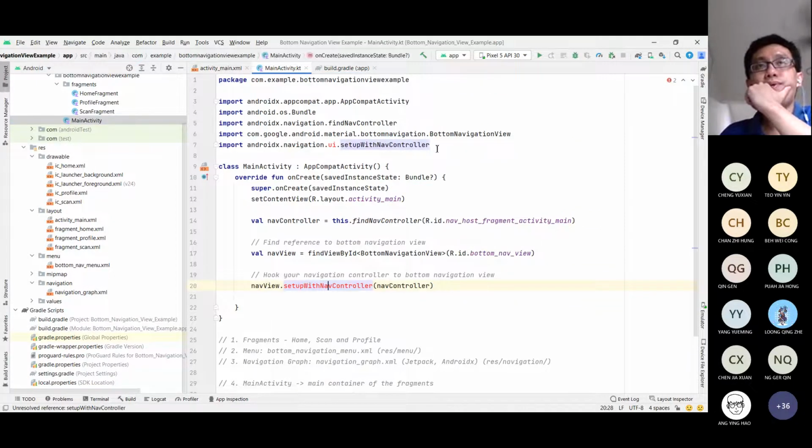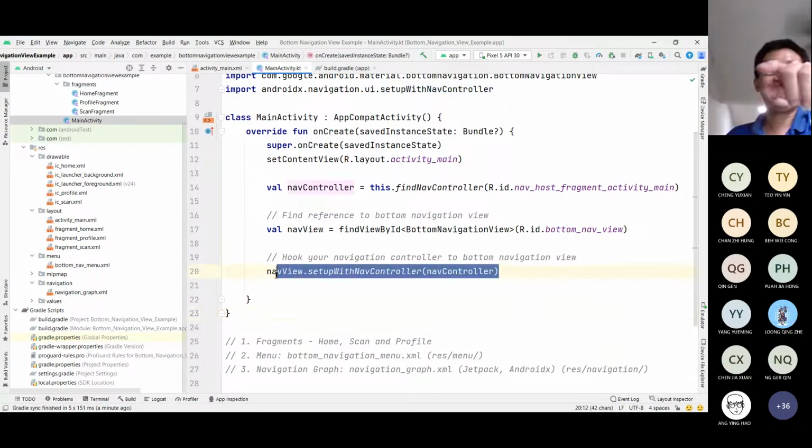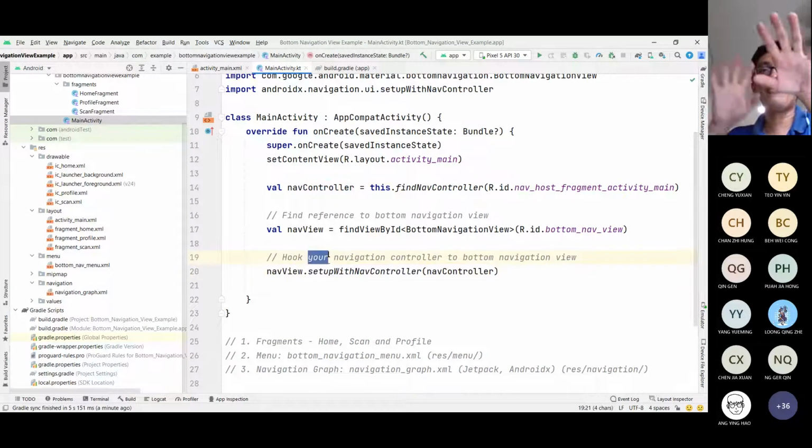Okay, let me delete this one. I think should be okay. It's a tool issue. Can already. Okay, can already. This is to hook up your view and the controller.